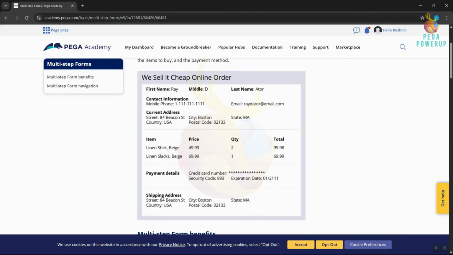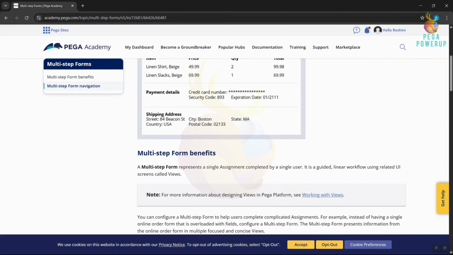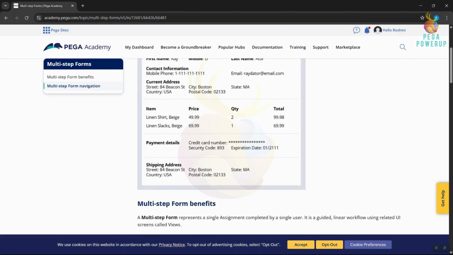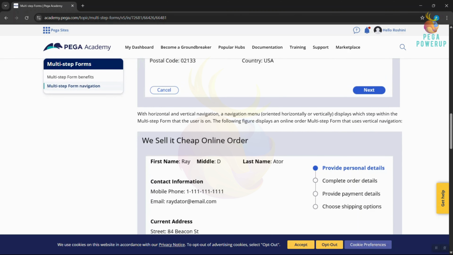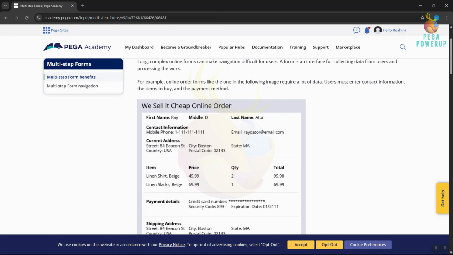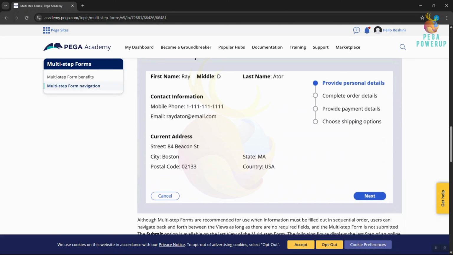Multi-step forms. You can look over here that this UI definitely does not look good, and it is an overload of information. In this scenario, the expected design format is to have a multi-step form. A multi-step form is nothing but a form broken up into individual sections, which you can see over here: provide personal details, complete order details, provide payment details. So this has been broken down section by section. It will still get information for everything, but it has been broken up into individual sections. Okay, so that's what has been mentioned.